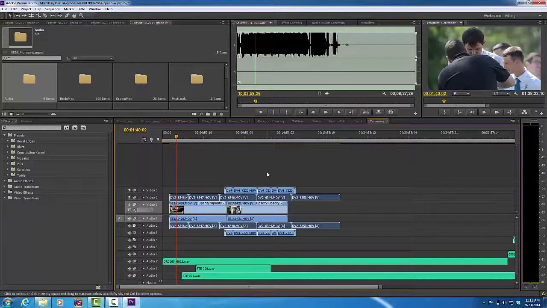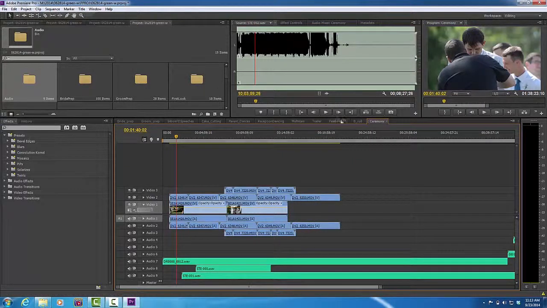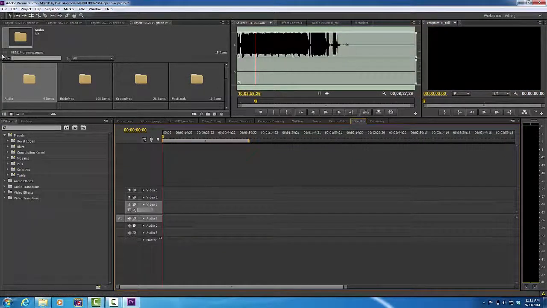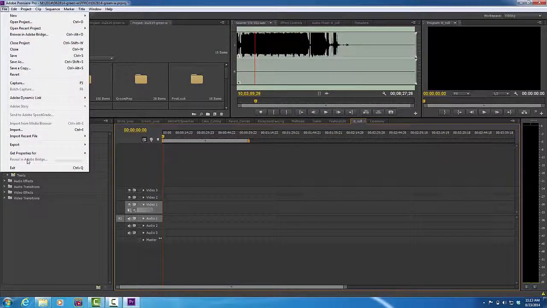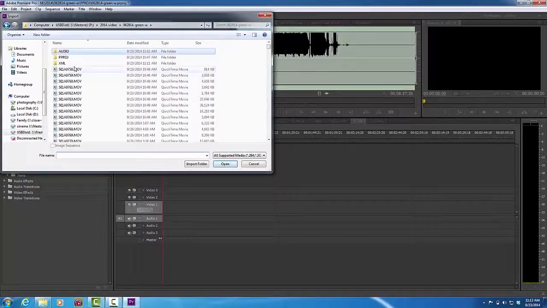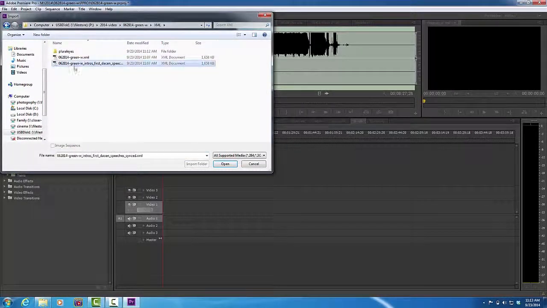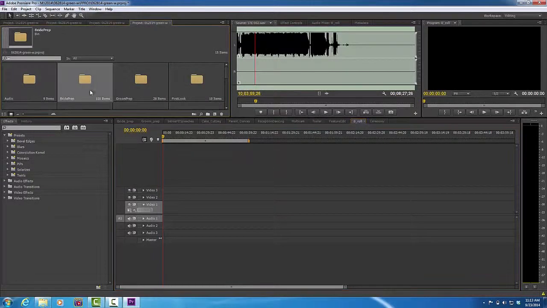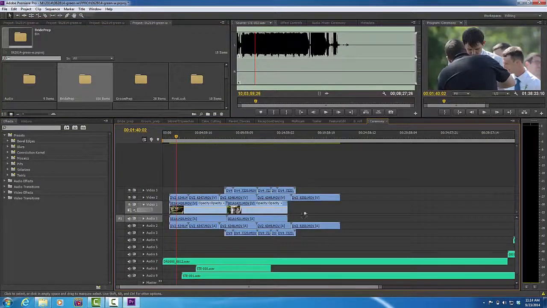So what you should notice after the synchronization takes place is that you'll be ready to import the sync files back into Premiere Pro. So we're going to go ahead and click File and click Import, and then within the green we're going to go into XML and we're going to import this XML file. This will create a new folder, and in it will be a sequence, and the sequence when you open it should look very similar to this.